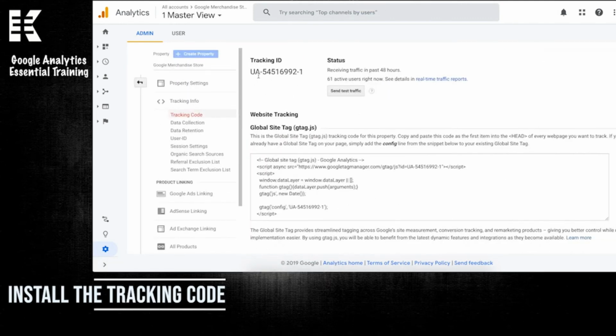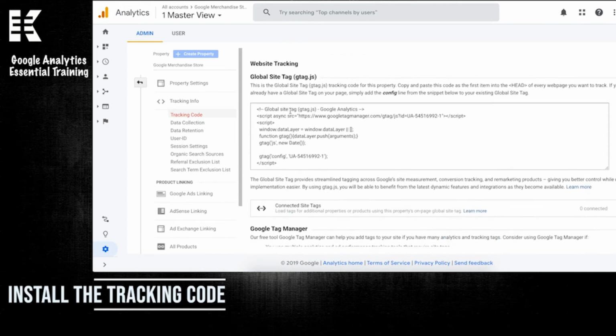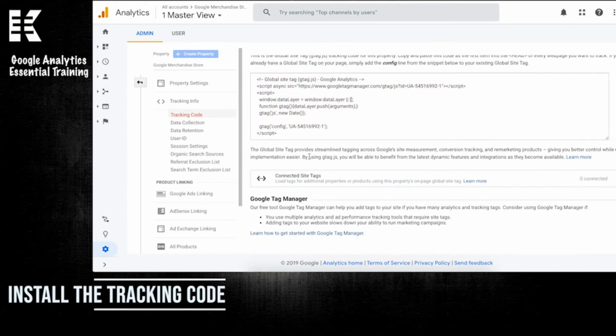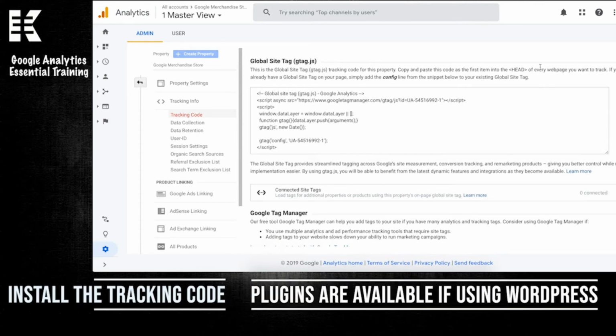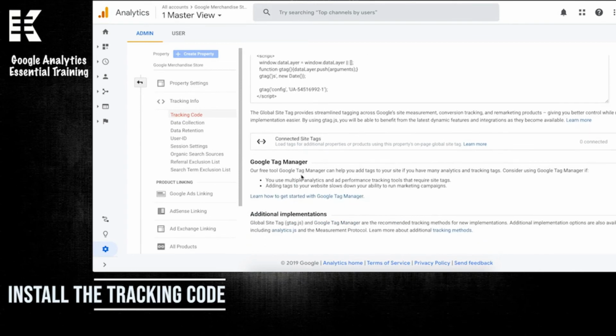At this point right here, this is your Google Analytics tracking ID. It will start with a UA. And then this code right here is your global site tag. So you can click on it, which will copy all of that code. Once you have that code, you're going to want to install that on every page on your website. It needs to go in the header part of that page.